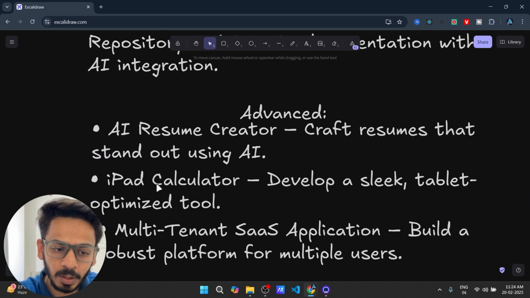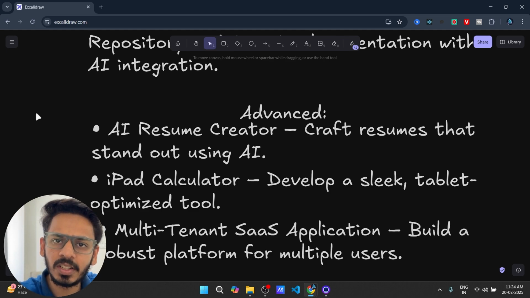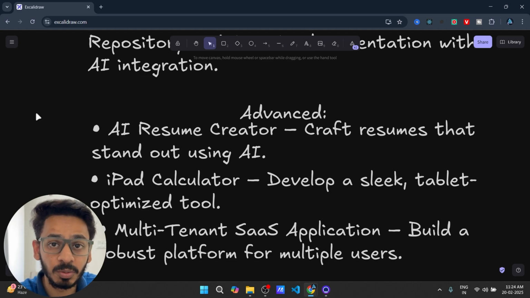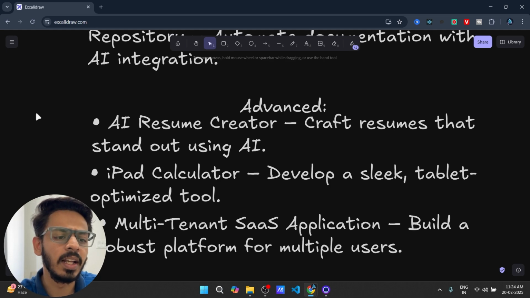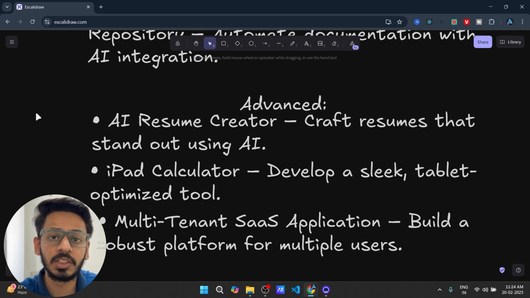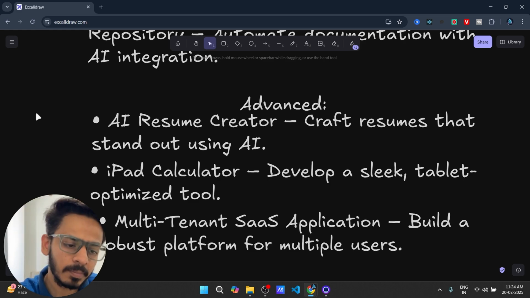Now, for the advanced ones, you can create an AI resume creator, crafting resumes that stand out using AI. Here, you can pass the job description, job name, and the company, and based on that, it will create an AI-based resume for you. Obviously, you can also change the things that you want to change, and it can help you create different personalized resumes based on the job description for every job application that you apply to.